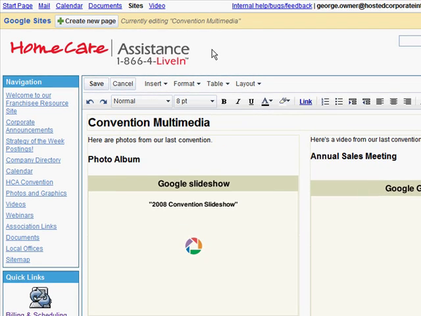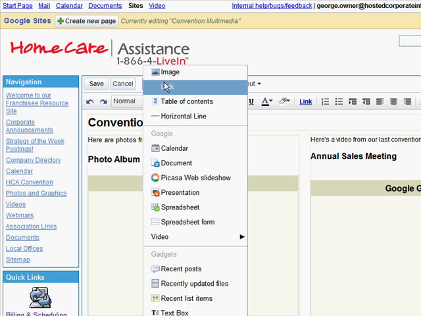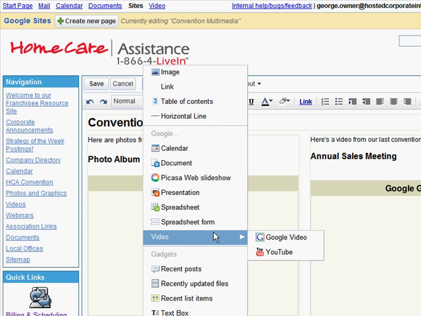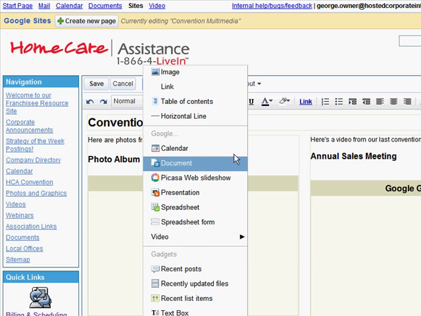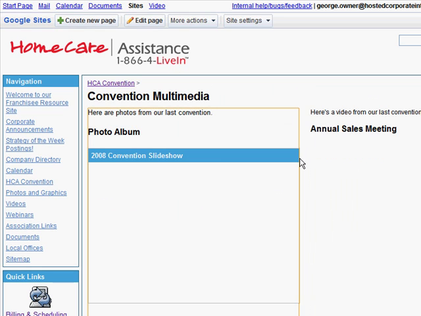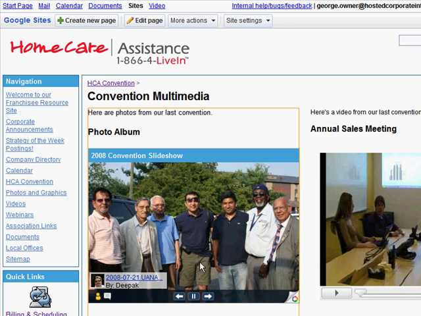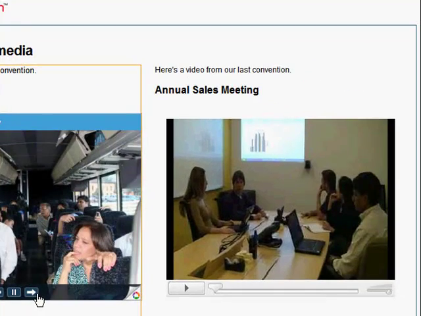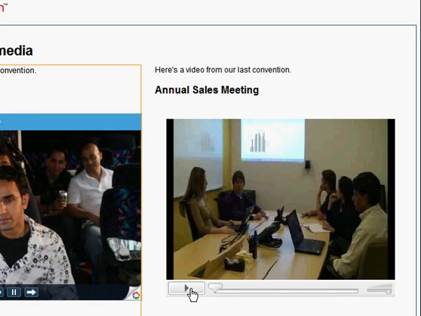It's easy to embed this kind of rich media by simply going to Edit Page, then Insert, and here you see all the options that you can use without any need for programming. A Picasa web slideshow, a presentation, a document, a calendar, a spreadsheet, a form, both internal video and a YouTube video. Let's go back now to the convention page. Here's a slideshow of photos that were embedded from the Picasa slideshow, and here's the video.